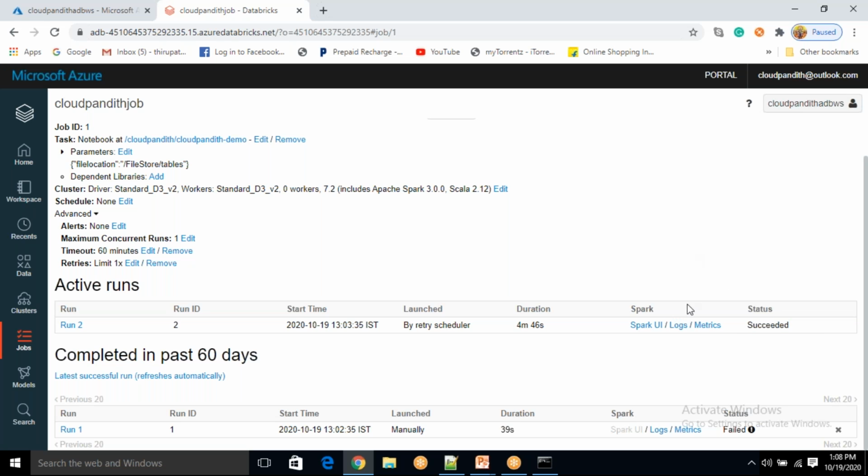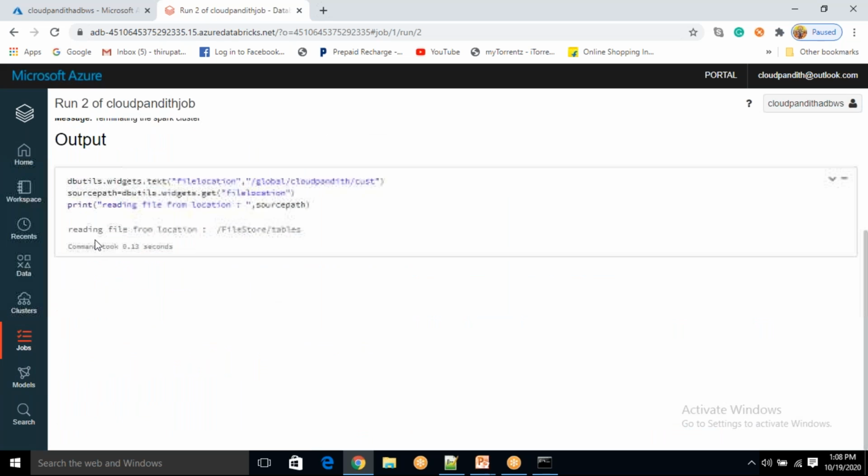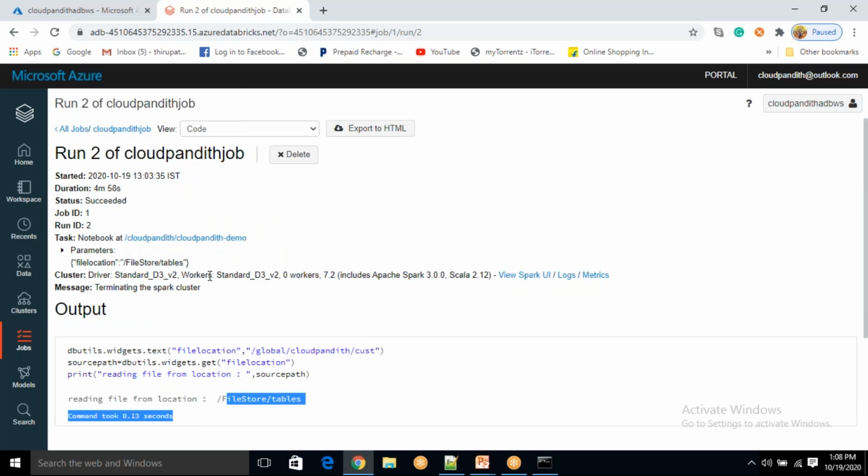The status is succeeded. How will you see the notebook results? Click on this run which succeeded. Come down, you can see reading file from location /FileStore/tables. We had given a default path here, but how did it receive /FileStore/tables? Because this is the value we passed from our job. See, this is the parameter we passed for file location, and we gave the value /FileStore/tables.